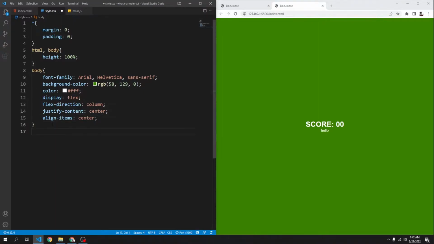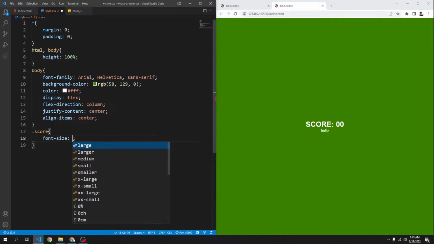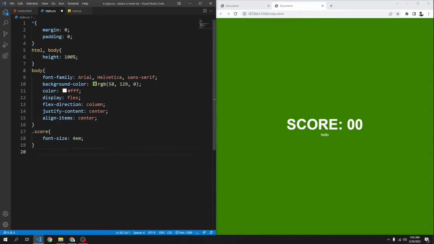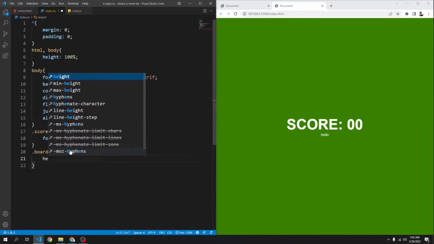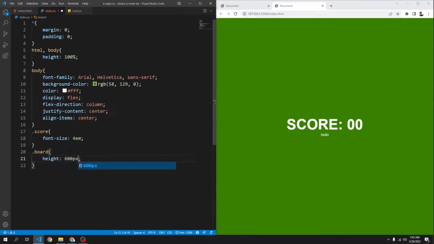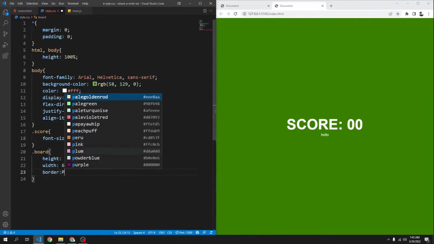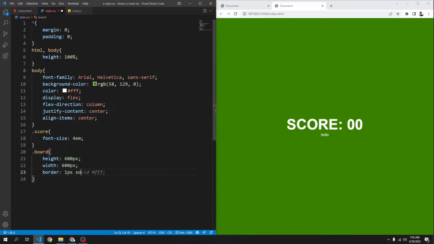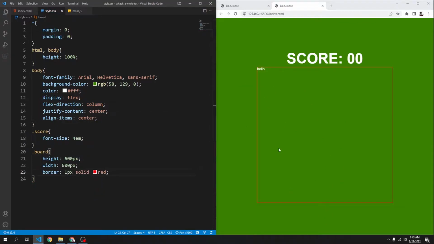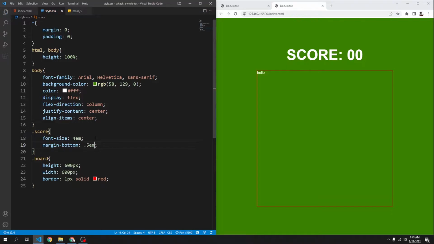Now let's target our h1 with the class of score, so .score, and let's say it will have a font-size of 4em, so large. Okay, it should be em, 4em. Okay, now let's target our board, so .board. Let's say our board will have a height of 600 pixel and a width of 600 pixel as well, just so that we can see it. Let's say border equals to 1 pixel solid red, and so this much area is our board. Now let's say our score will have some margin on the bottom, so margin-bottom of let's say 0.5em, so we have a little bit of margin.